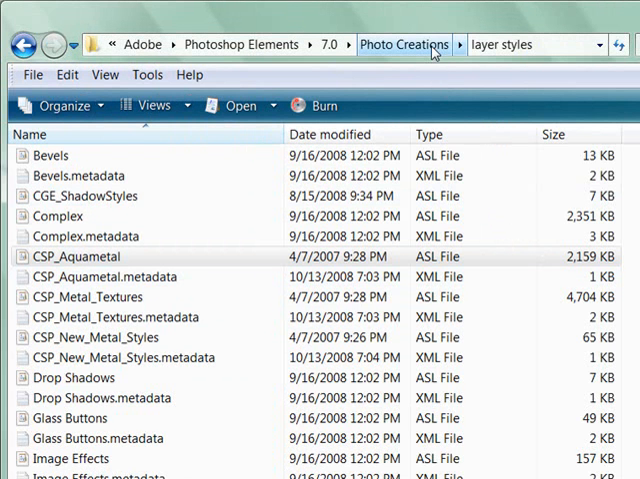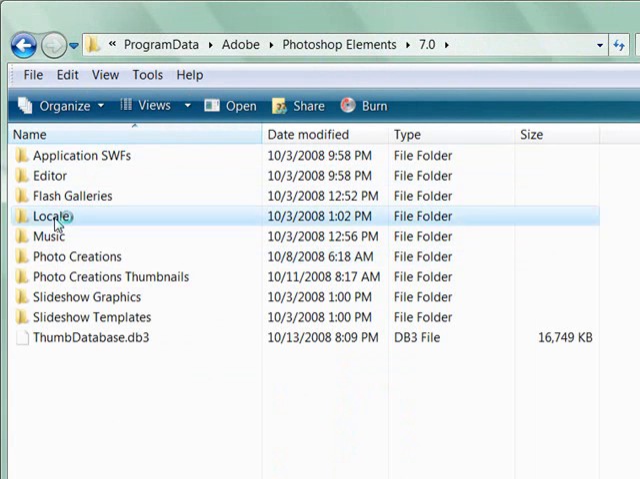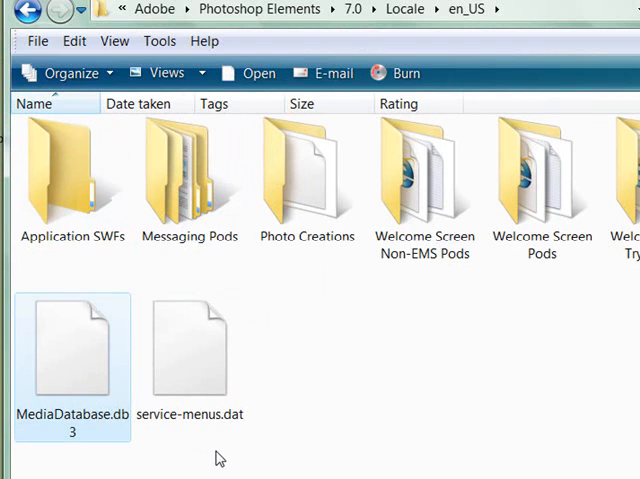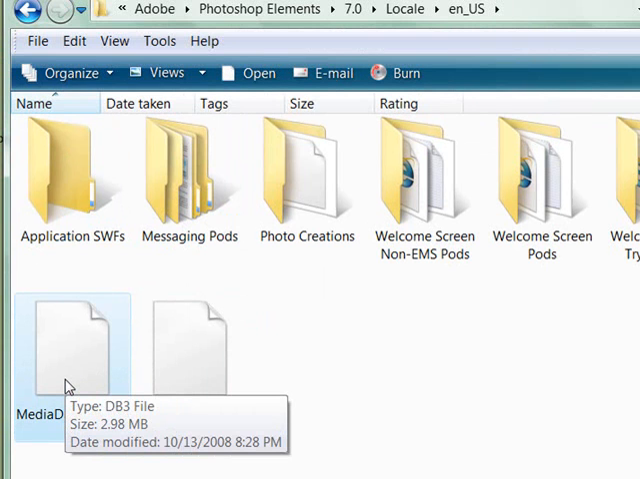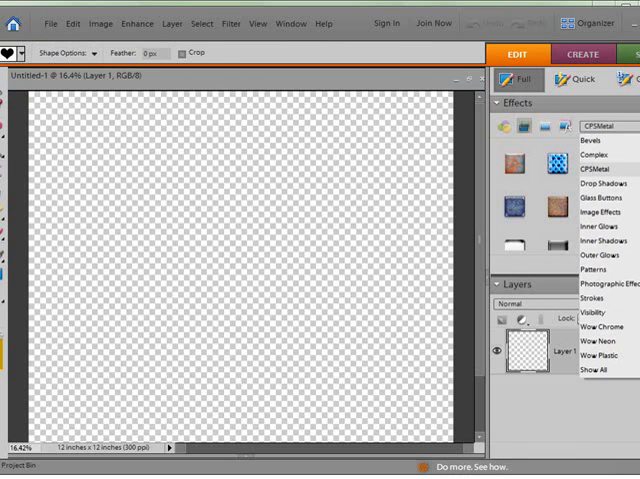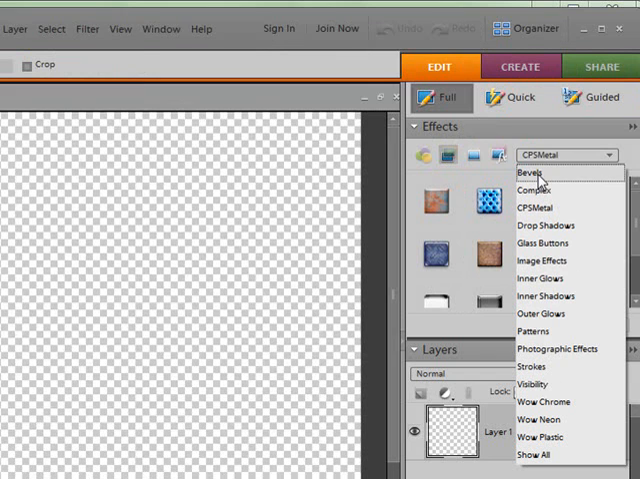However, when you're dealing with the XML files, you will need to go back, and there's a link for this in the tutorial, and find the media database and delete that, and then restart Photoshop Elements. It will take a while for the program to regenerate this file. It is okay to delete it. It takes maybe 15 to 20 minutes depending on your RAM, but once it's regenerated, your styles will then show up. In our sample, we named it Metal. There'll be a new one in here called Metal.